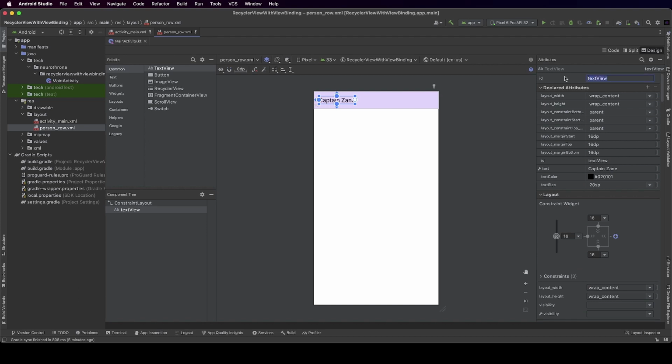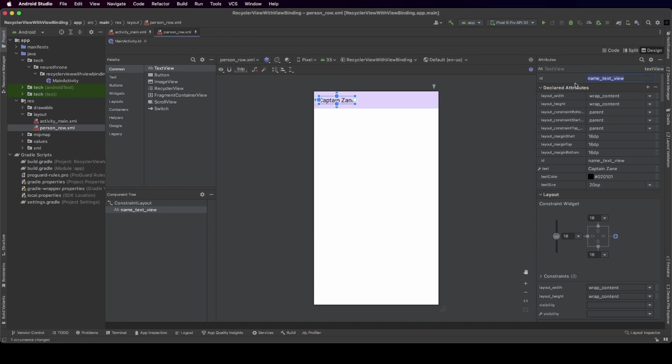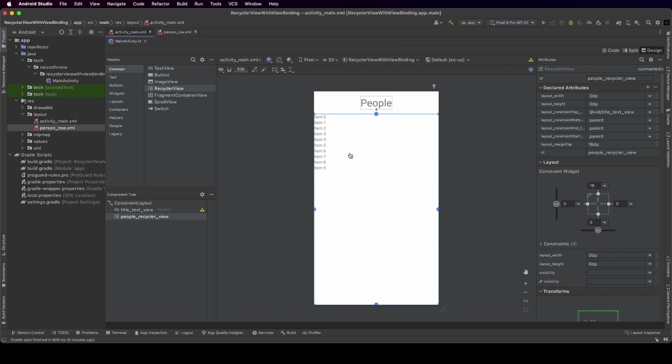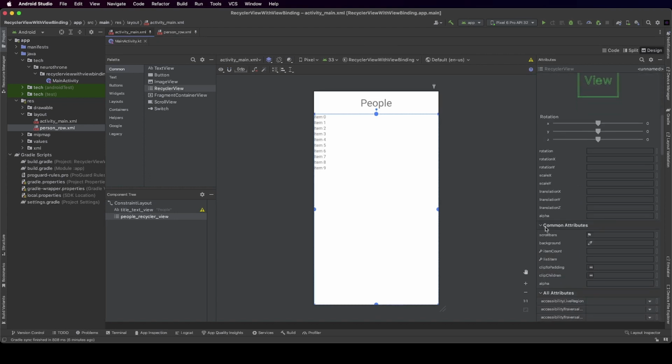Let's give this a good ID. Let's call it name text view. Sure. And let's take a look at the activity main. What we can do here, we can also add a preview here. So we find it in common attributes. There's this list item, and we see this handy tool again.